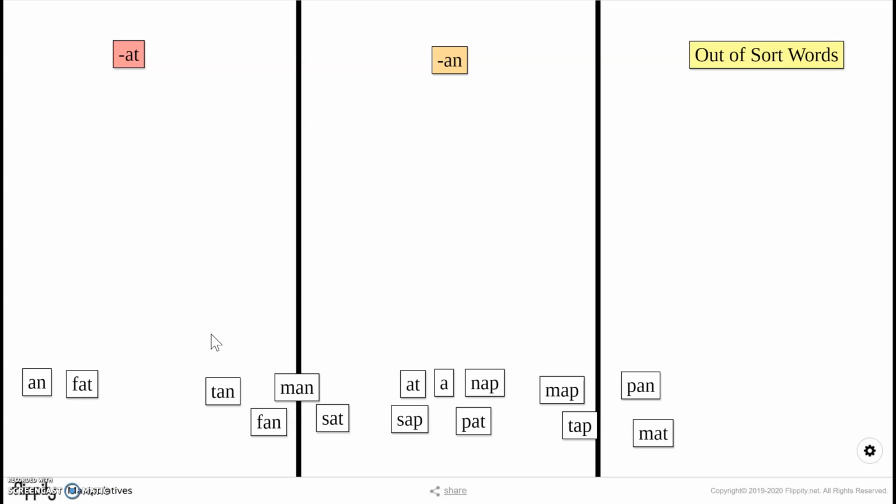For these virtual word sorts, the materials you'll need will be located in the Google Drive. Reach out to your teacher if you need these sent to you. Online word sorts have been created from paper word sorts through flippity.net. If you'd like to explore more about creating your own sort, feel free to go to YouTube and search for how to make word sorts using Flippity. I'll show you how to access the virtual word sorts.